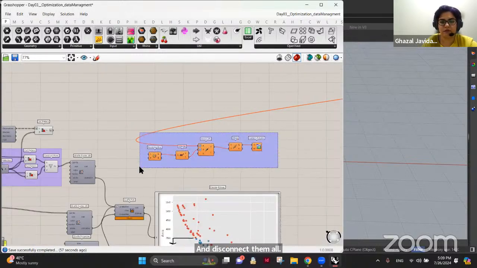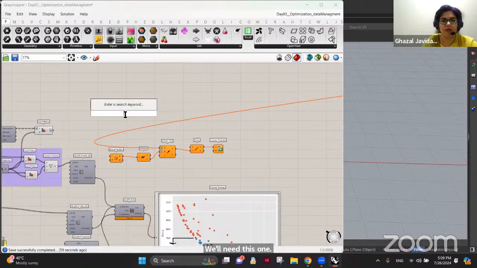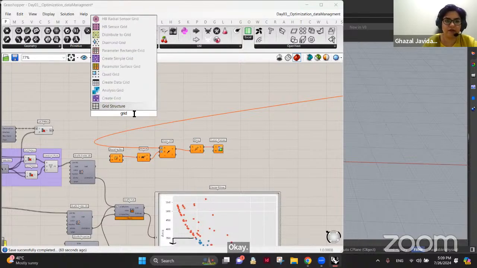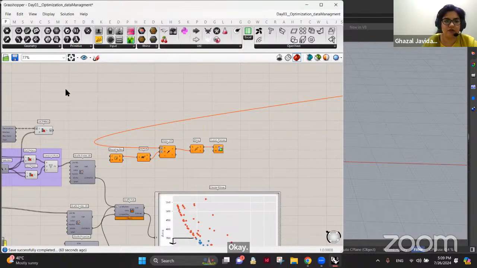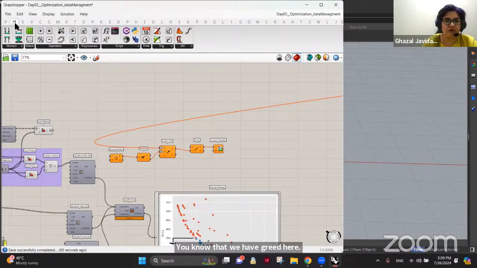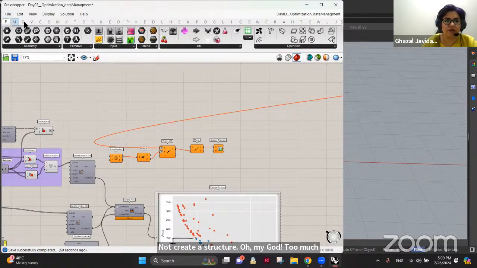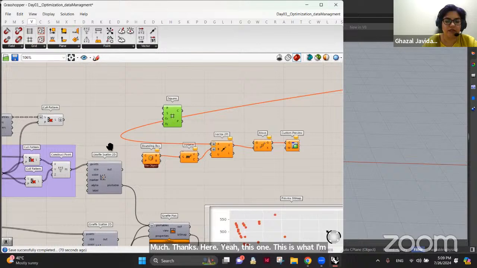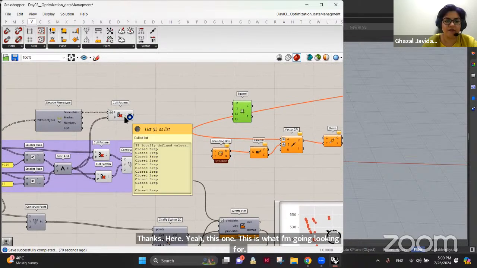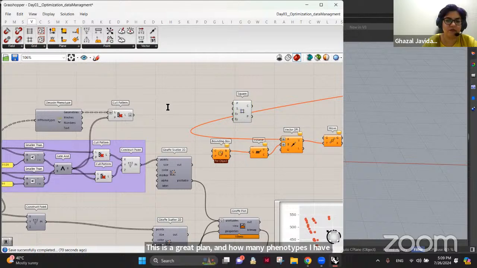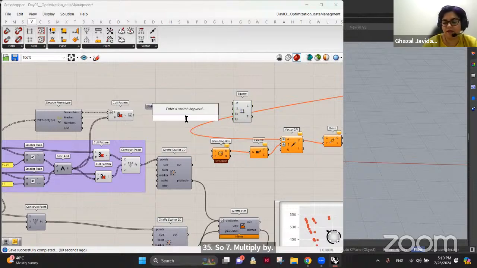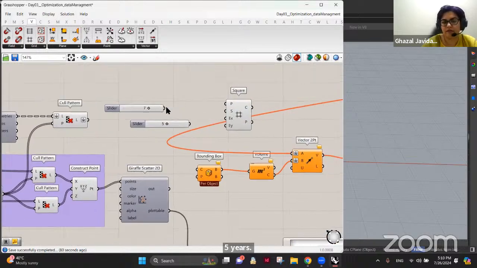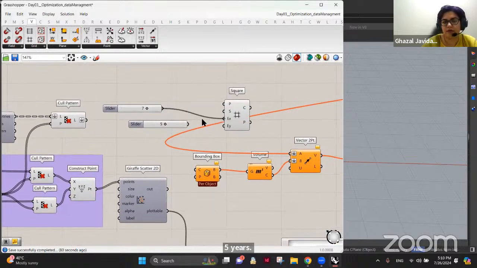Okay. You know that we have grid here, not grid structure. Oh my God, too much confusion here because I had too many things here. Yeah, this one. This is what I'm looking for. This is a grid plane. And how many phenotypes do I have? 35. So 7 multiplied by 5, yes? This is how much grid I need. 7 multiplied by 5.